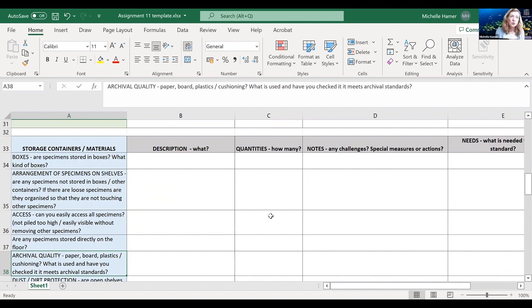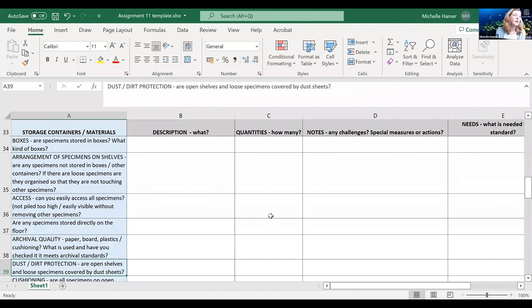So if there's loose specimens, how are they sitting on some kind of a foam? Are they touching other specimens? So it's about looking at those. Can you easily reach all your specimens? Do you have to move something to get to something else? Do you have to unpack a box to get to something at the bottom?